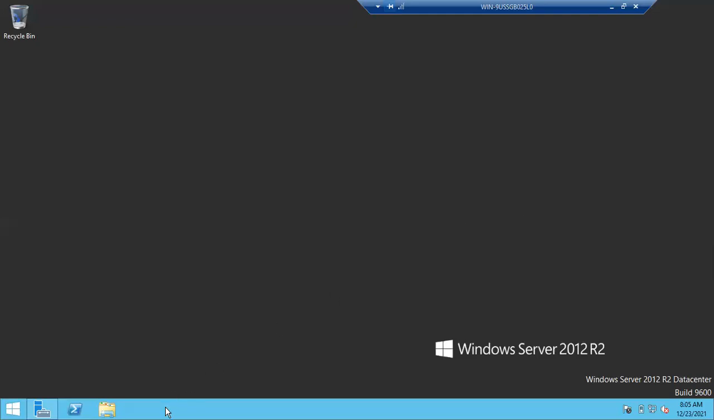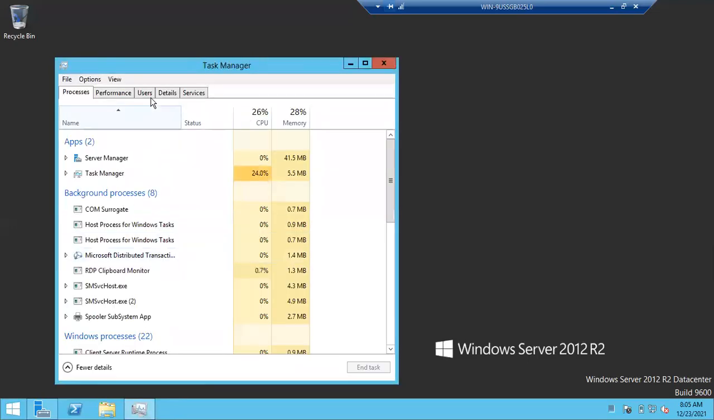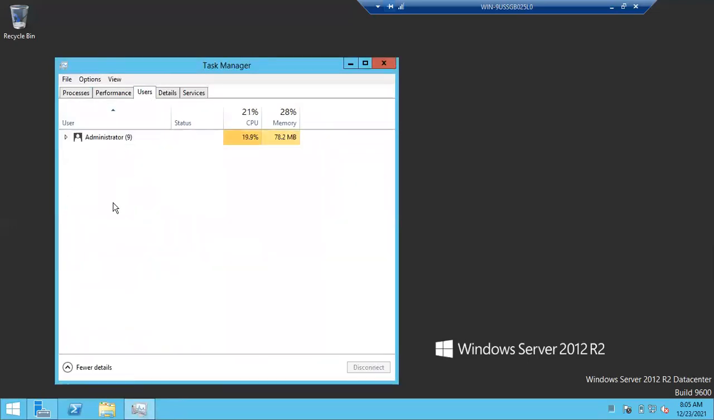In Task Manager, we can see the Users option. Those who are connected to my server, you can check in the Users option. Here you can see who is connected to the server. I'm just telling the real-time scenario. This actually happened.